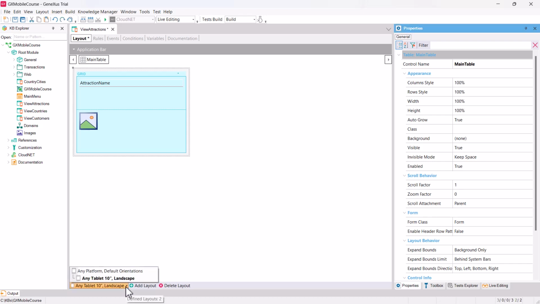If we click on the combo arrow, we see that now there are two layouts defined: the default Any Platform, Default Orientation, and Any Tablet 10 inches Landscape that we've just created and is shown below and to the right of the first layout. You can see that a hierarchy is going to be established since the layouts are shown as a tree.